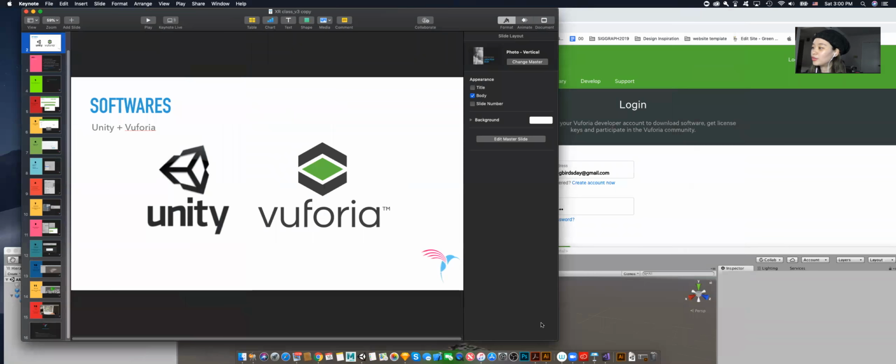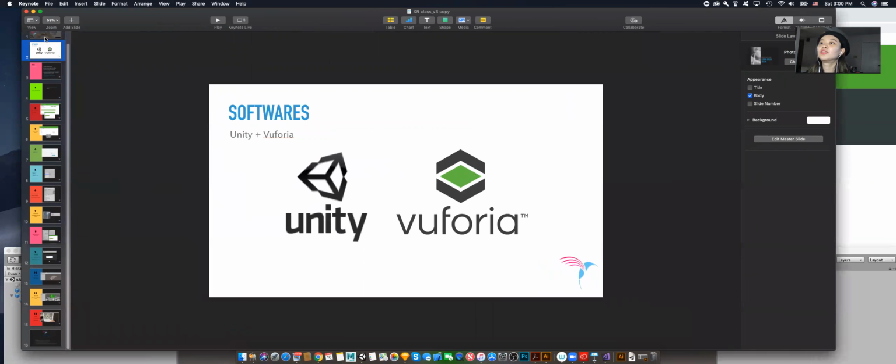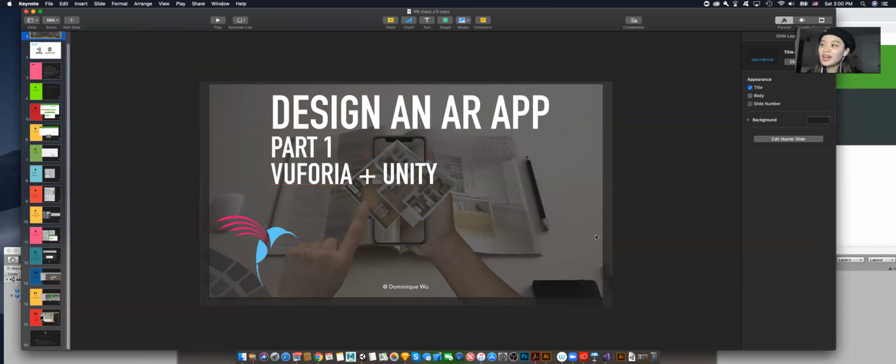Okay, so let's start with the first one. Today's class, we are going to cover step by step how to use Vuforia and Unity to create your first AR app. It sounds really exciting, and there are only 12 steps. If you can remember all of them, then you can knock it out and everything's free.